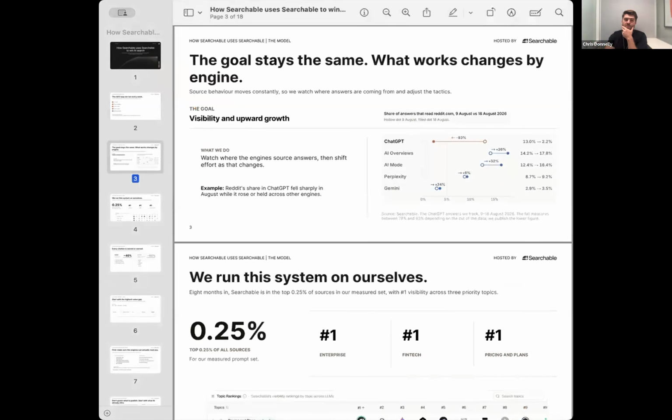So the goal stays the same, like improve visibility and keep moving in the right direction, like keep attracting and keep pushing for more visibility for your business on the things that matter the most. It really depends a lot in AEO which models you think that your customers live on. And this is something that we spend a lot of time on at Searchable, is advising our customers on which models matter most to them.